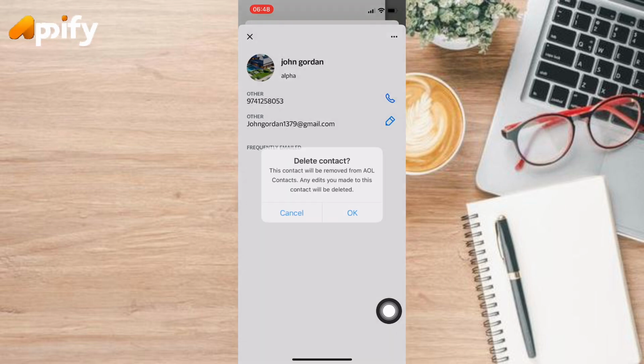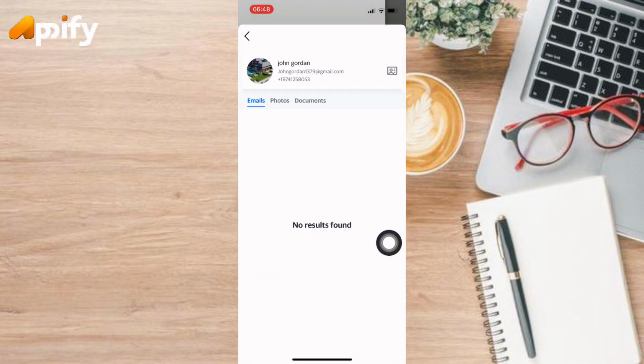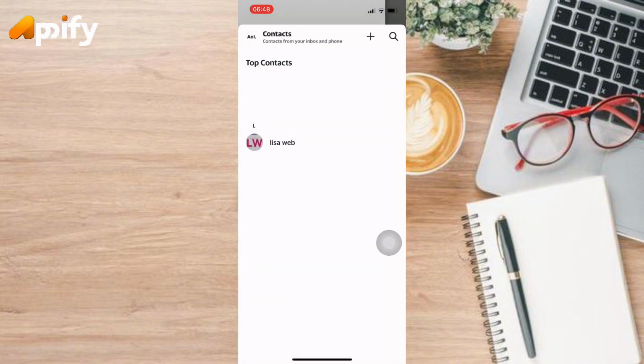Once you tap on it, it will show you this kind of interface. Tap on OK. So you have successfully deleted contacts on AOL Mail.